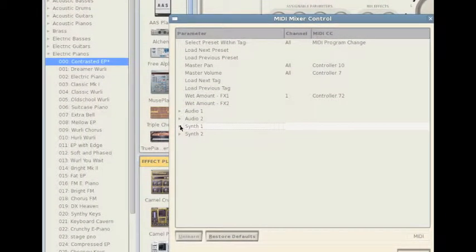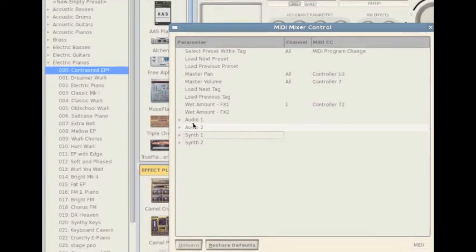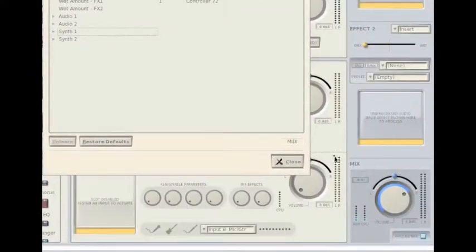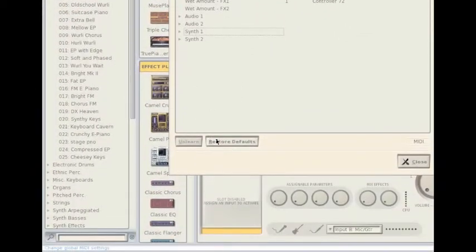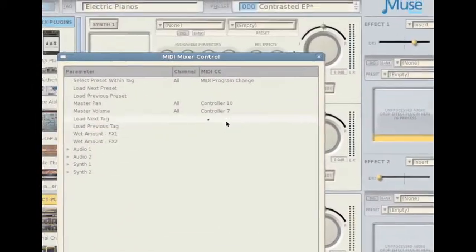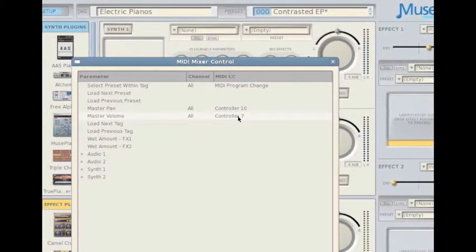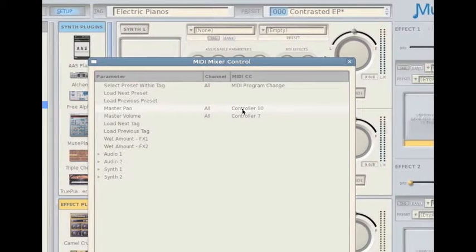This can also be done in any of the synth or audio channels as well. You will also notice that we have pre-programmed the defaults to have CC7 control the master volume and CC10 for panning.